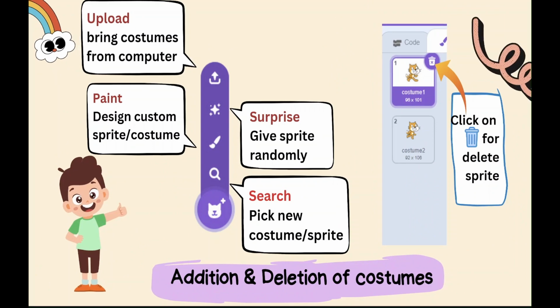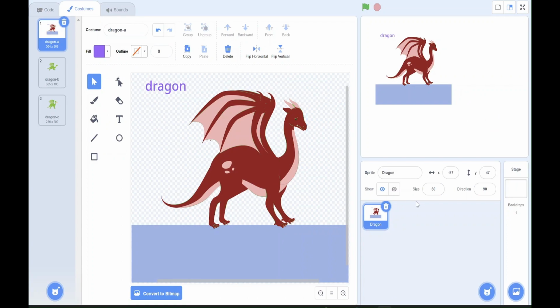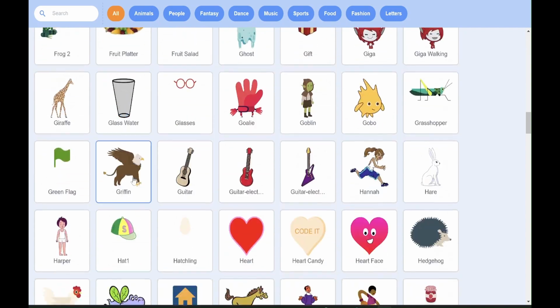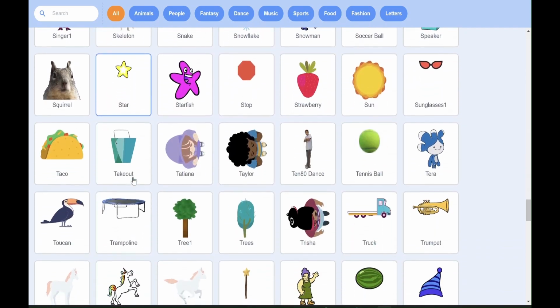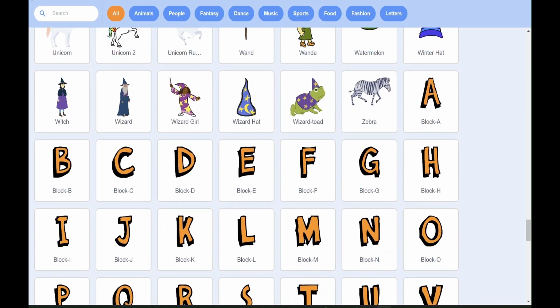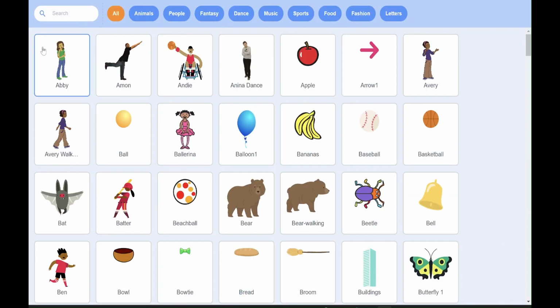Now, the other different things, like how we can add sprites, right? So there were 4 options as you can see. This search button, this one, paint, surprise and upload. If you want to choose any of the sprites from the computer or from the available ones, you can choose from here. You can see different sprites available here. Almost everything you will get here, if you are using a sun or these alphabets as well, you will get them. But if you are not getting them, then you can even paint your own sprite.